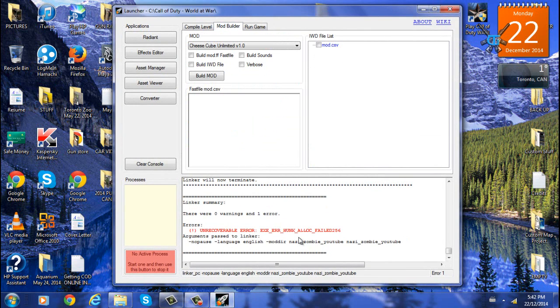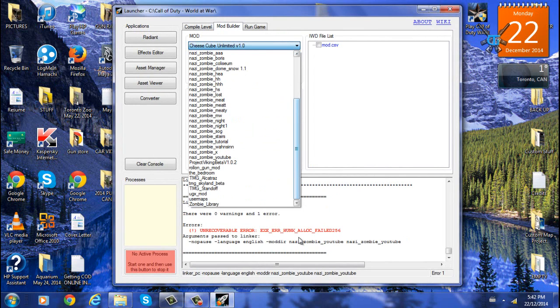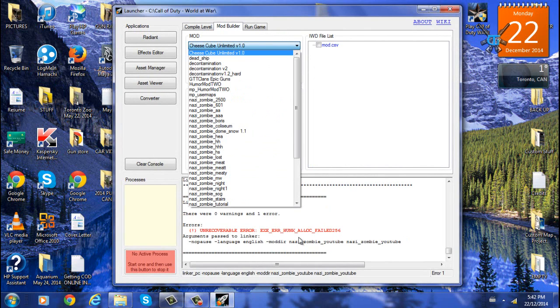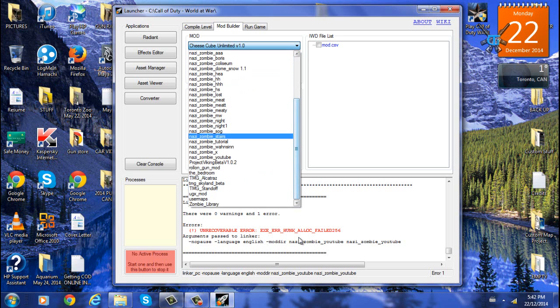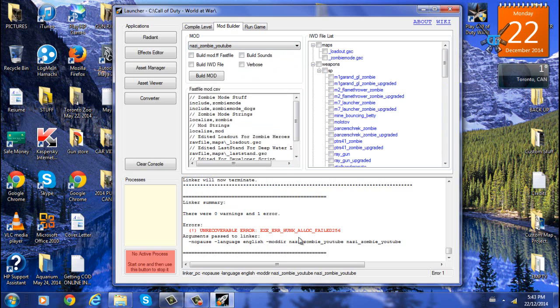So, Mod Builder, this is pretty self-explanatory, but obviously it's a little complicated as it looks, so I'm just going to explain to you guys what this is. If you go down where it's under mods, I don't know what it's going to say for you, maybe MP_Humor Mod, or Nazi Zombie Tutorial. All you have to do is click it, scroll down, find your Nazi Zombie map name again, and it should pop up with all of this.